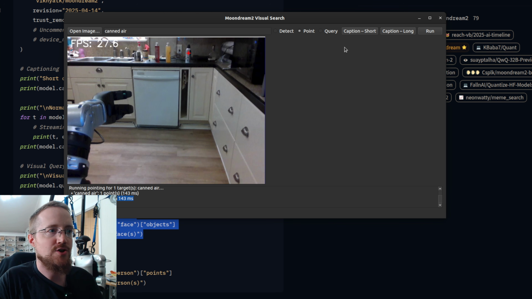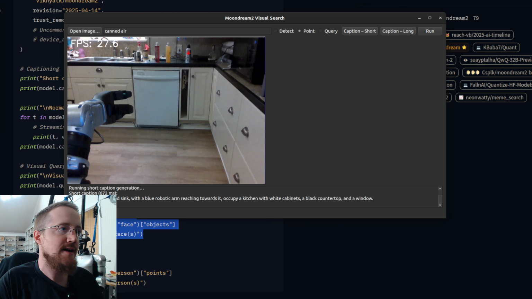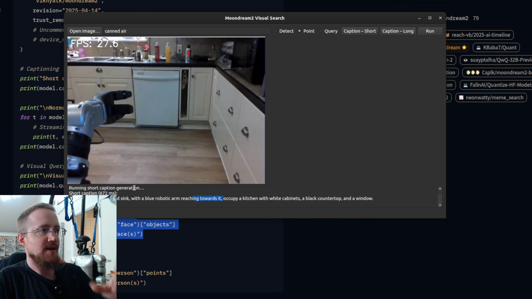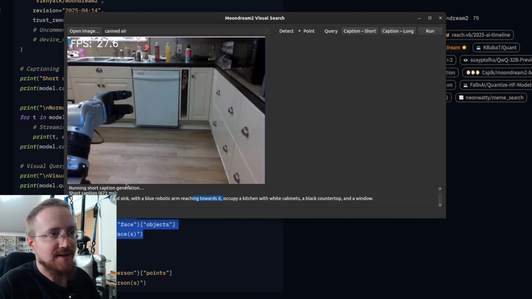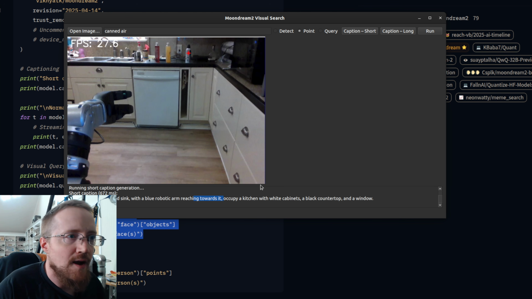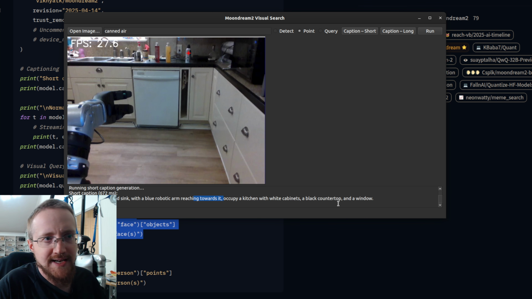We can also check the short caption, so you can just get an idea. Short caption here: a white dishwasher and a sink, a blue robotic arm reaching towards it. Interesting to call it blue. I think it's probably detecting the blue from the head, which lights up blue with the little LED lights or whatever. Occupying a kitchen with white cabinets, black countertop, sure, we'll take that. And then there is a window there. It's kind of surprising, but even that is being detected, and that's accurate.